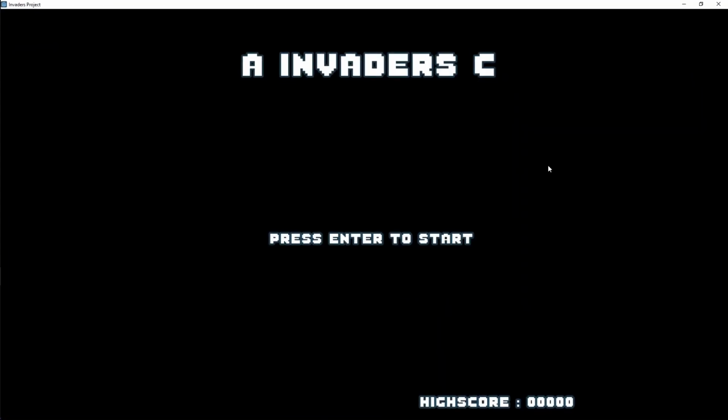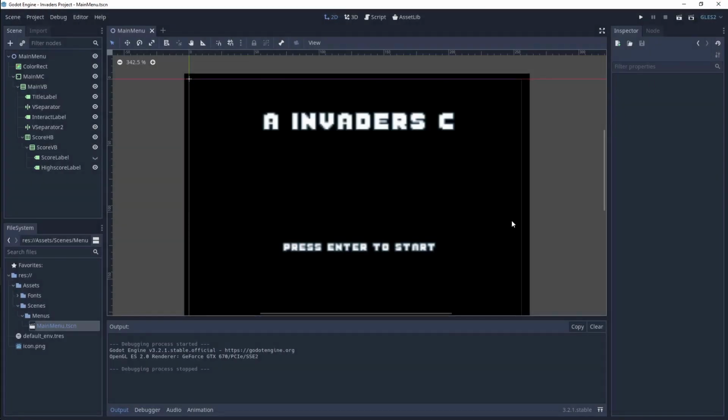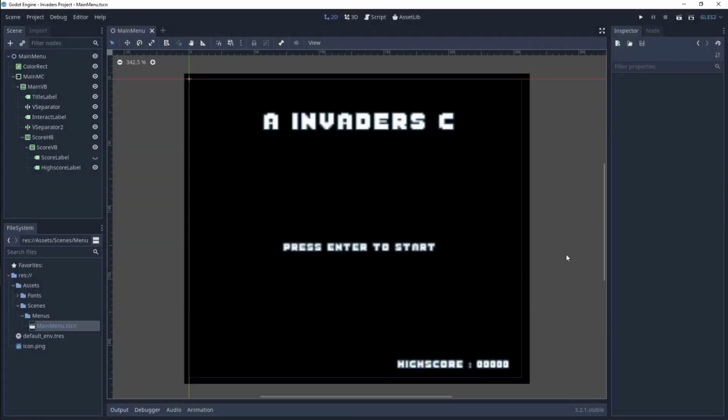We have our title label, the Press Enter to Start is in the center of the screen, and the high score is at the bottom right of the screen. We can now close this. And now the main menu is finished.